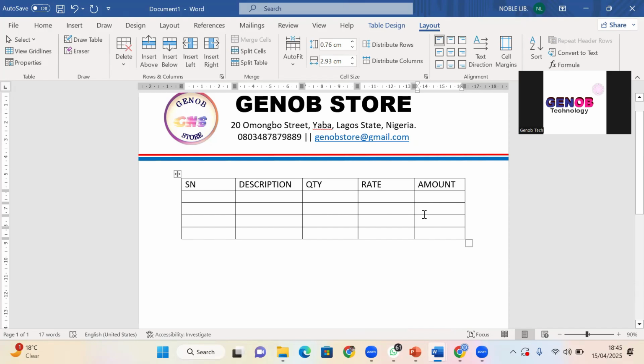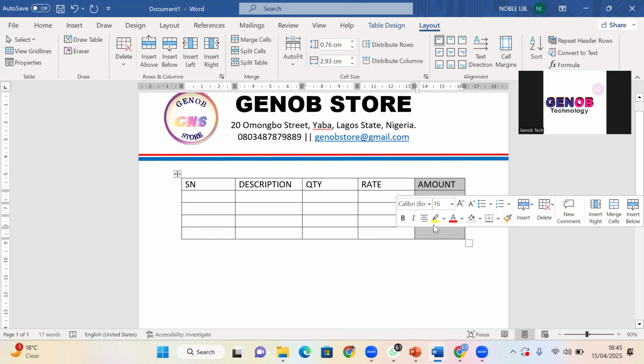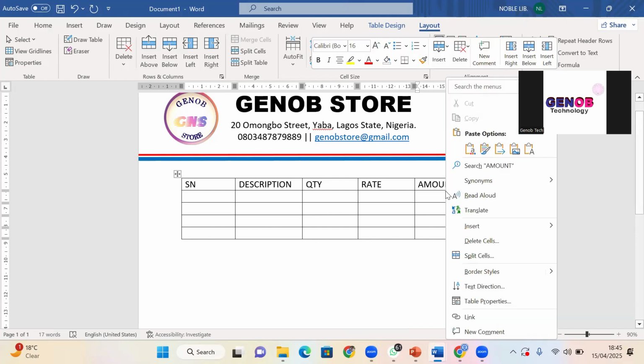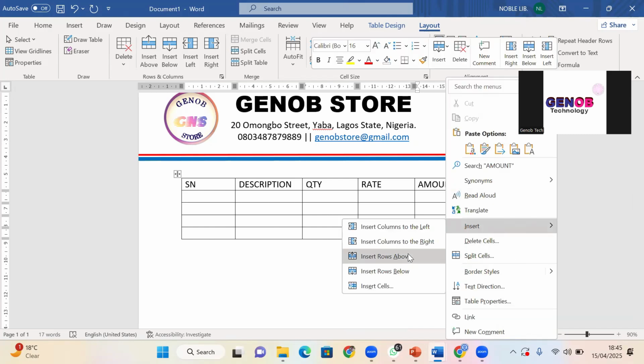So we have something like that. We need to bring in the Kobo. So now we need to split this again into 2 columns, so that we can have Naira under the amount and Kobo under the amount. For us to do that, we right click again and say Insert, then Insert cell to the right.